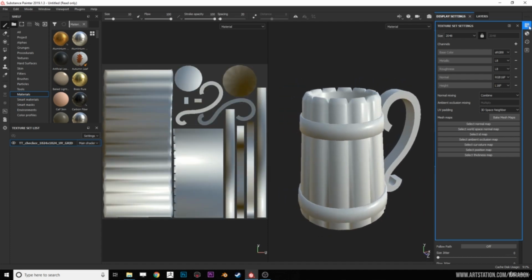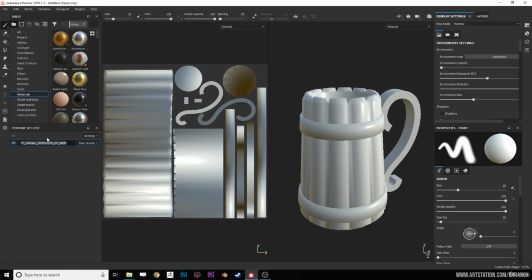Here I'm seeing that the material we have here has a weird name. That is the name of the material we created in Blender. Then I will put a prettier name here. I will call it Mock.